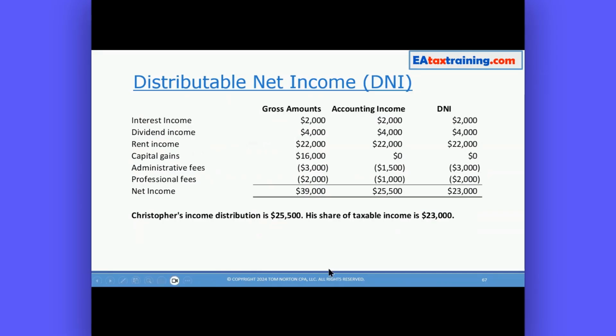So, let's keep going with our example with Christopher to figure out what is the amount of distributable net income. So the gross amounts are the same as before, comes down to that net income of $39,000.